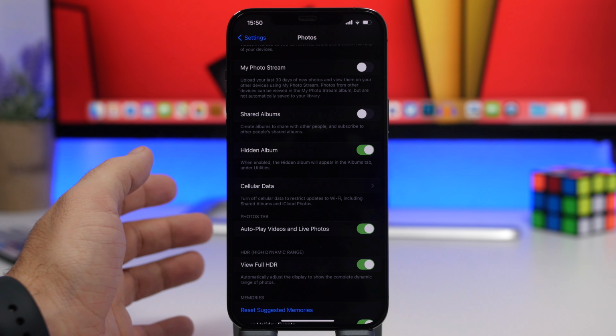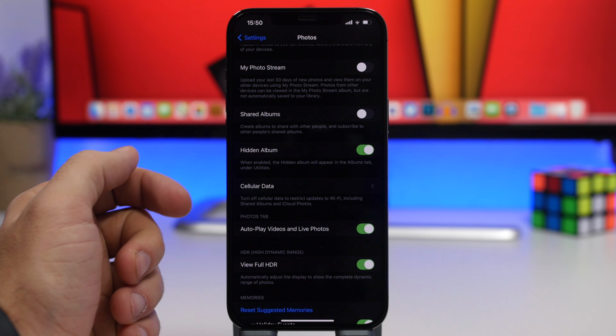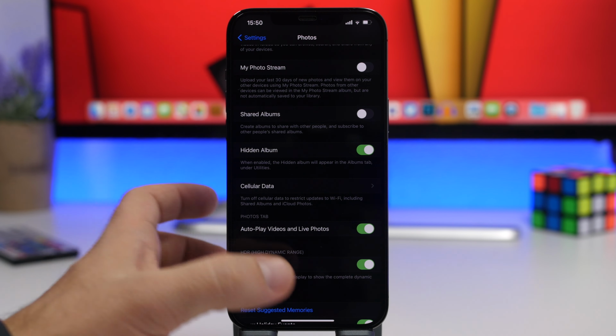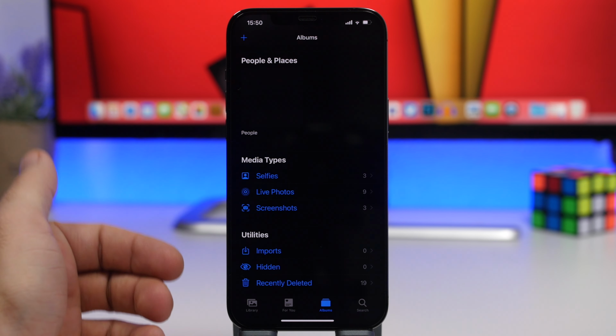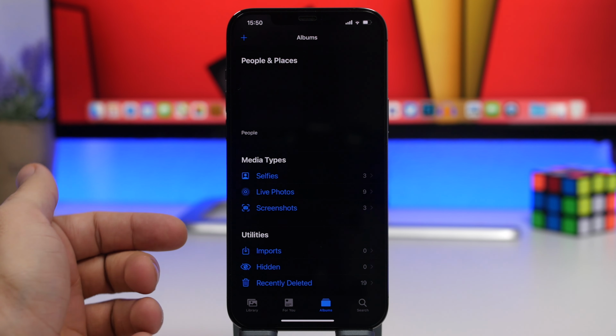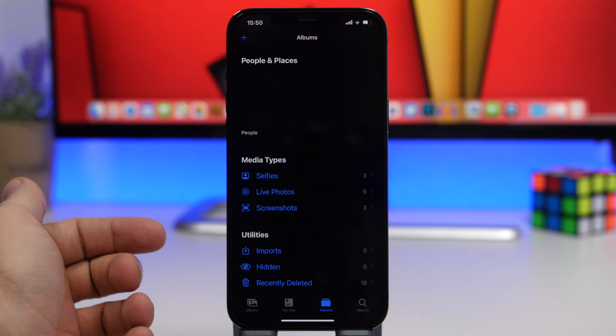Another setting that you should change in the photo settings is the hidden album option. Now if you go to the Photos app, you will have an album for the hidden photos, but the album is actually basically the folder is there and anyone can view that folder. If you want to make it a bit harder, what you can do is go to settings, head on to the photo settings, and make sure you have disabled the hidden album.